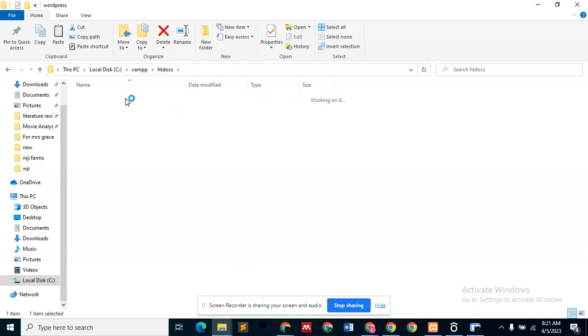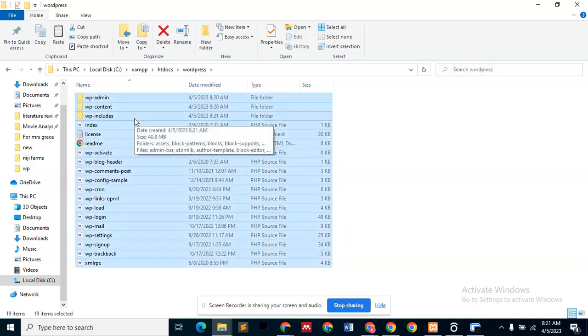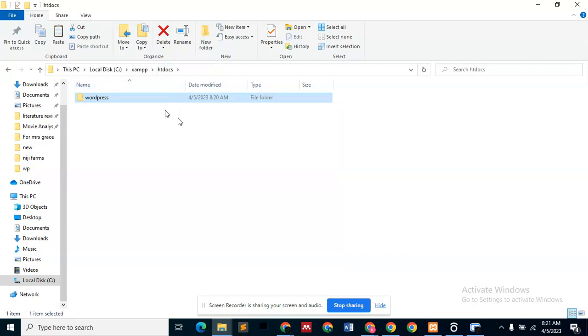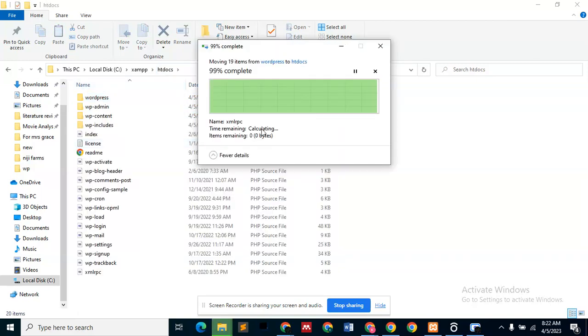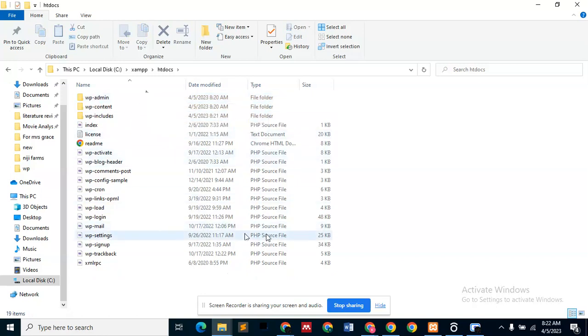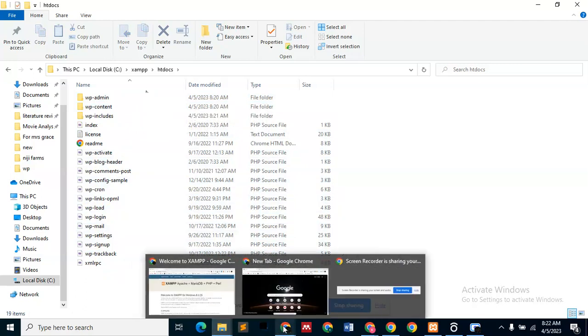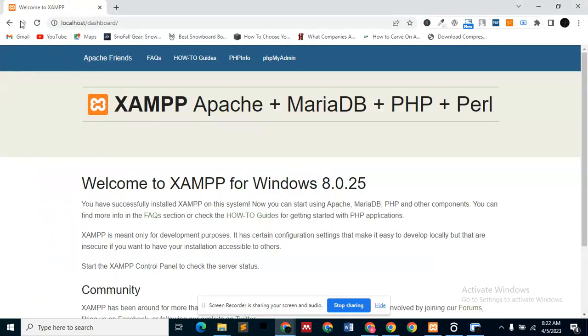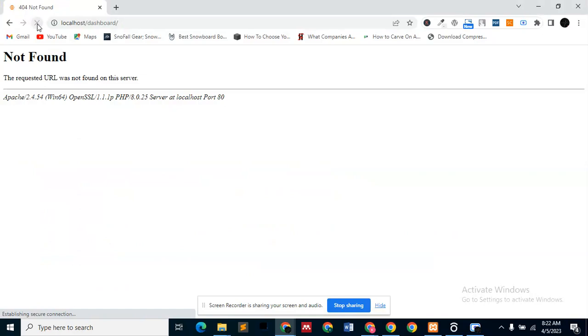All right, so you want to click in and copy everything that is here and cut it, and you want to come back to htdocs, and paste this. There's nothing inside the WordPress folder again, so you can just get rid of it, delete it. Now that you have all of your files inside the htdocs, you want to come to your Xampp and refresh this.